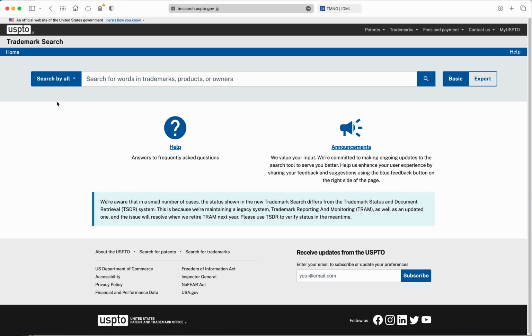So when you get into the main search page, you are greeted with a few options here. You have a search by all, which you can drop down and you can search for the word mark, goods and services, the owner, serial number, registration number, mark description, and search by field tag. Now, most people, if they're just trying to do a basic trademark search, to try to figure out whether or not the thing that they are thinking about registering is even remotely possible.